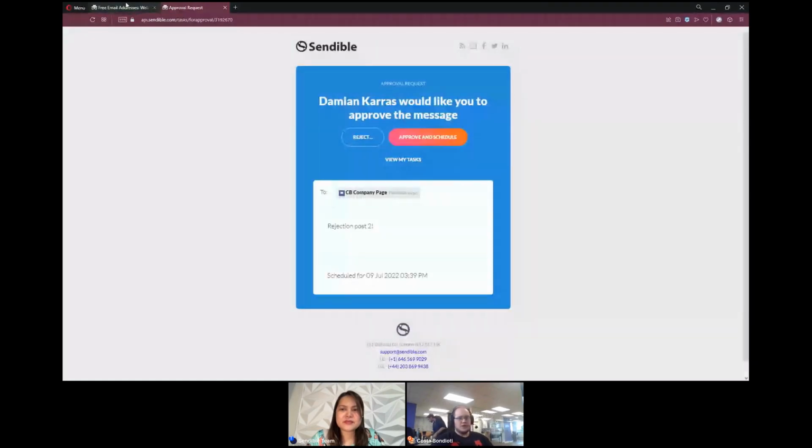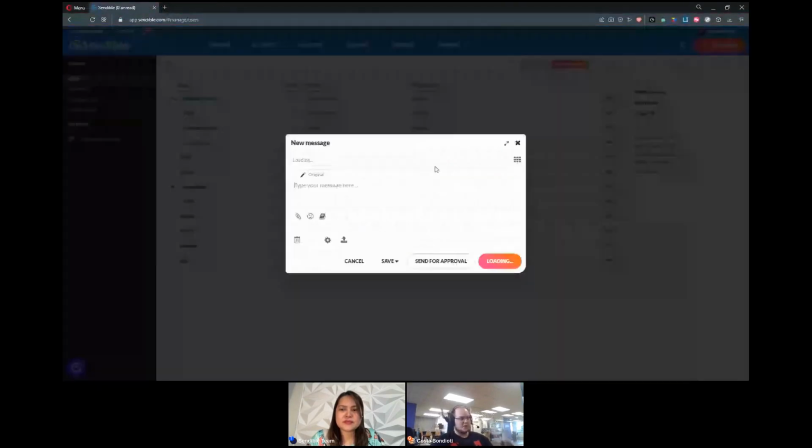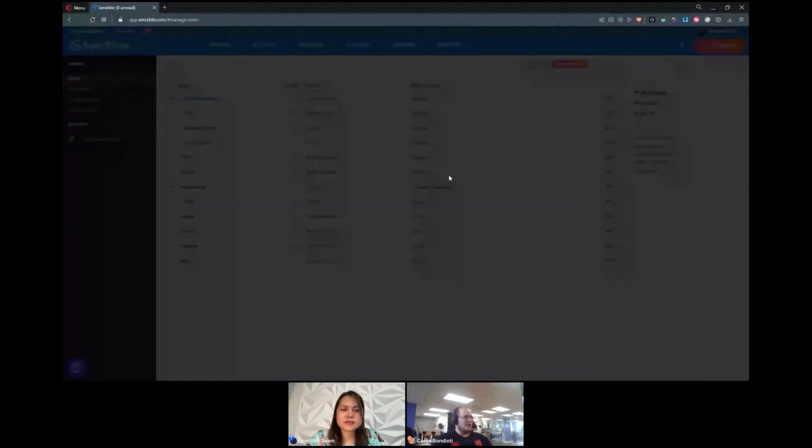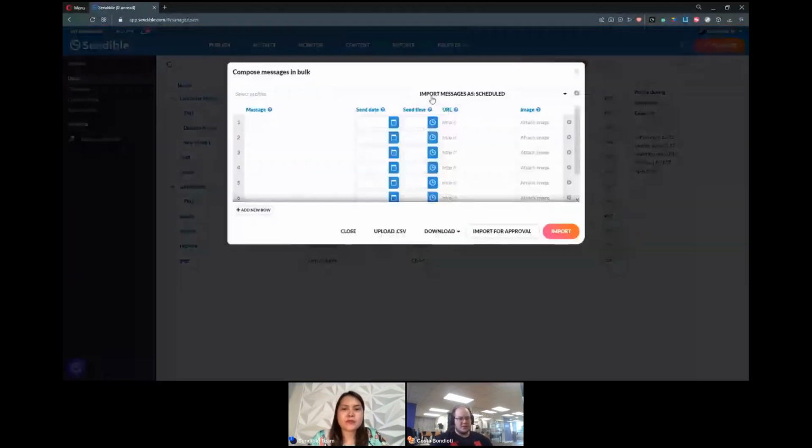Now, you can do that in your dashboard. Normally, the way I just did it, go to the compose box, create the post, and send the post for approval to that user. However, please do not create posts in bulk. So using the bulk composer, you can create 20 posts in here and schedule them or import for approval.